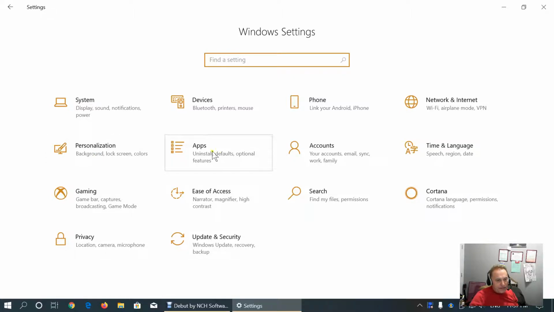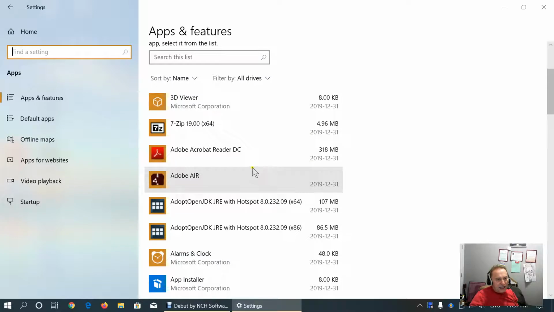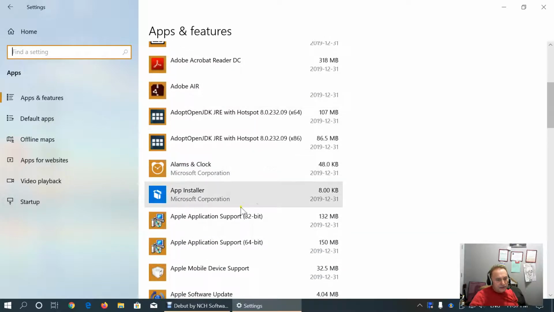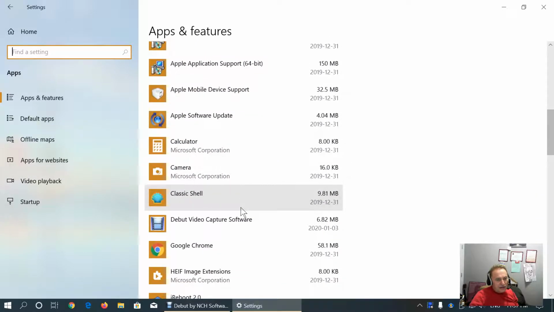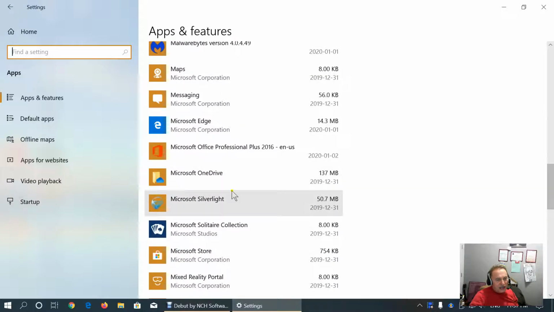the Personalization tab. Apps tab, we have a list of the installed apps. Some of the apps we can reinstall from here, as I showed you from the start menu.